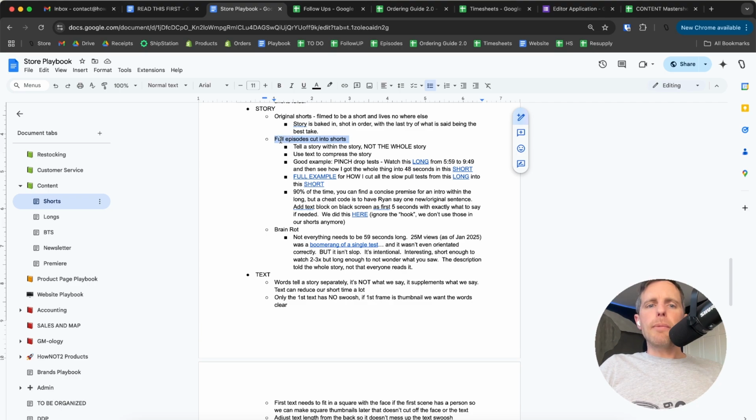Now, if you're cutting up a full episode into a short, you're telling a story within the story, not the whole story. Use text to compress the story. So if you just need to convey some information, so there's context, like rub testing the pinch, you just put that as text and then maybe start rubbing it. I don't know. You can really compress things. A good example here is how I compressed drop tests from this 4-minute segment into a 48-second thing. And I literally cut nothing useful out of that short.